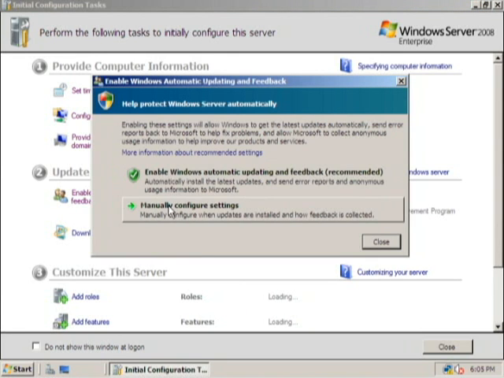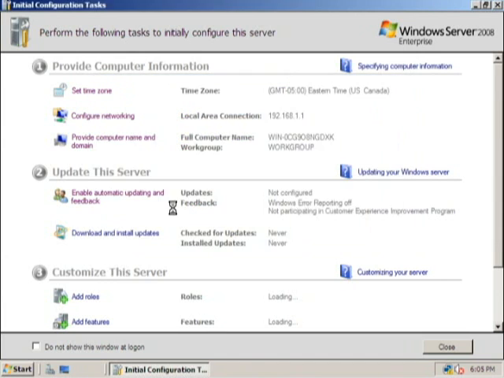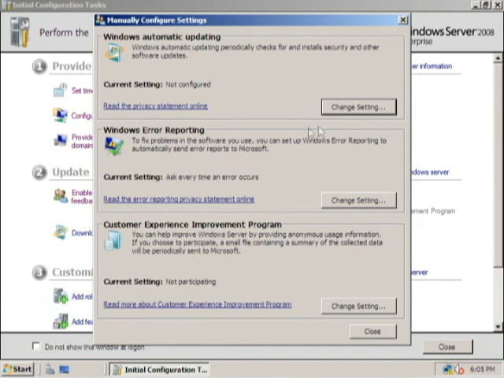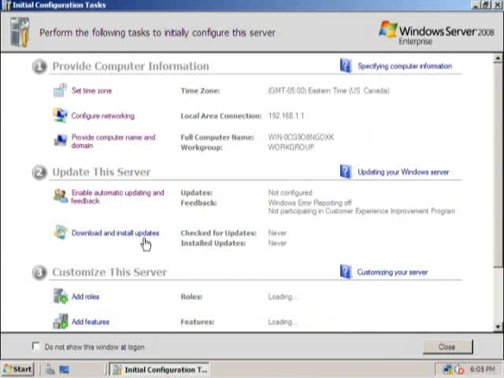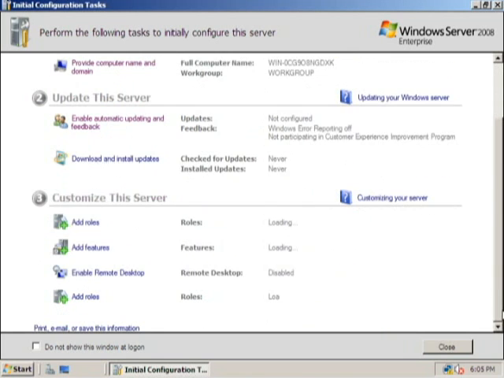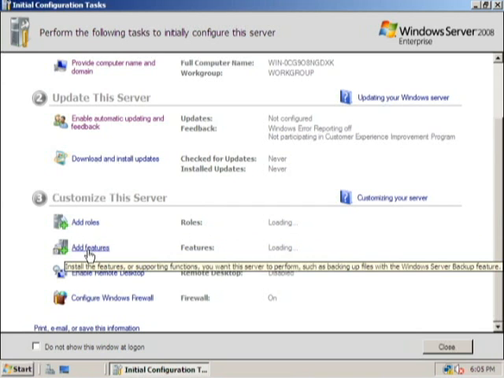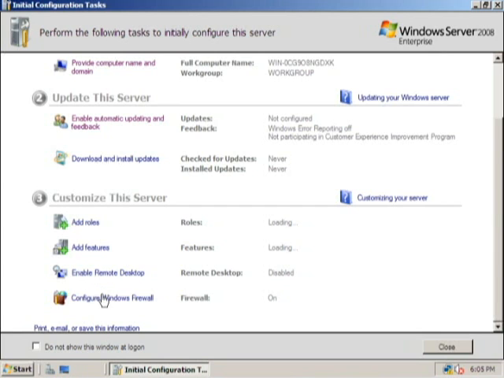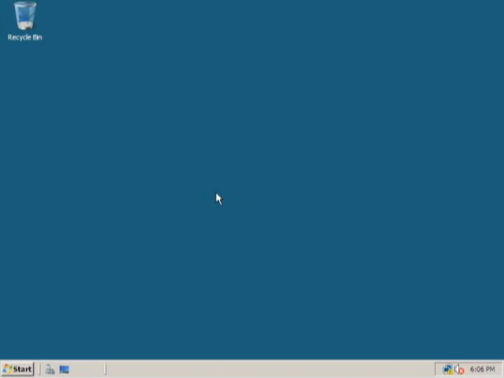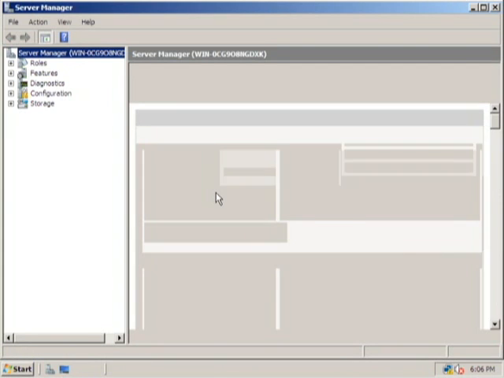We can set up automatic updates or manually configure them here. And we can also set up the automatic updates, the Windows error reporting, and the customer experience. It's basically feedback from Microsoft. We can add roles here. We can add features. We can enable remote desktop and also configure the firewall. Just going to click Do Not Show That Again.